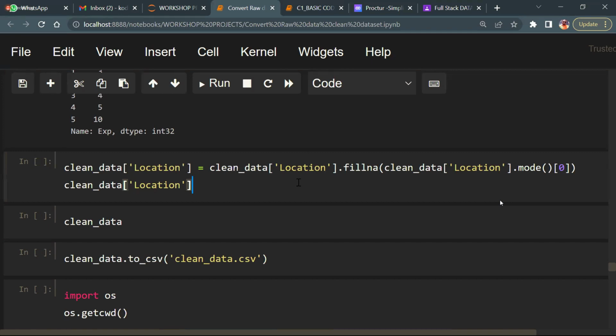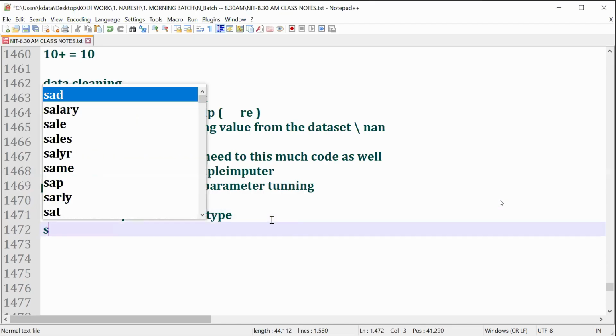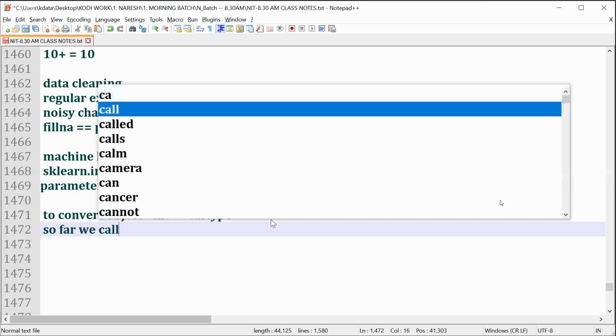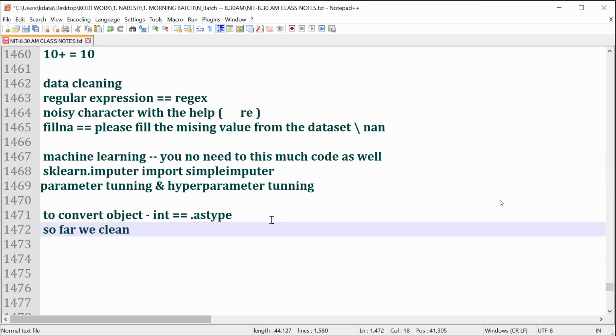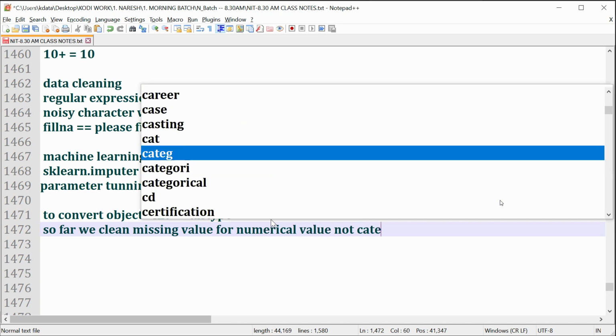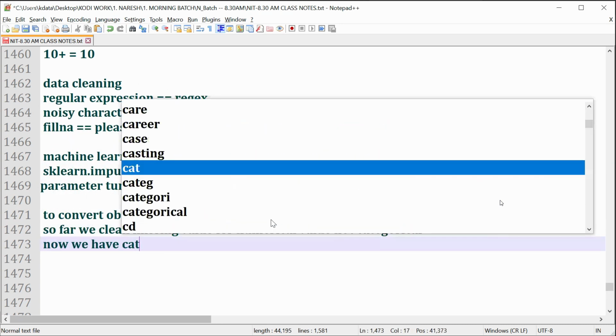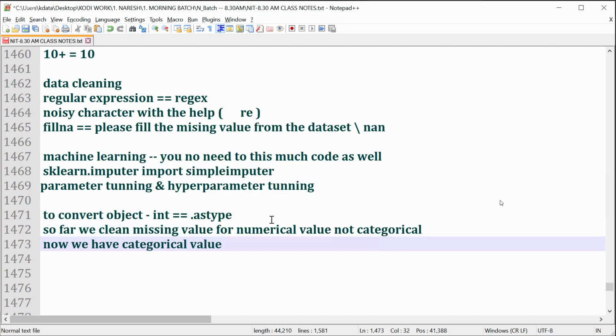Now, what happened so far? Let me go back. So far, we cleaned missing values for numerical or categorical? Numerical values, not categorical values, isn't it? What is the next step? Now we have categorical values. In categorical values, we have none options or not, guys? We have none values in the categorical part.